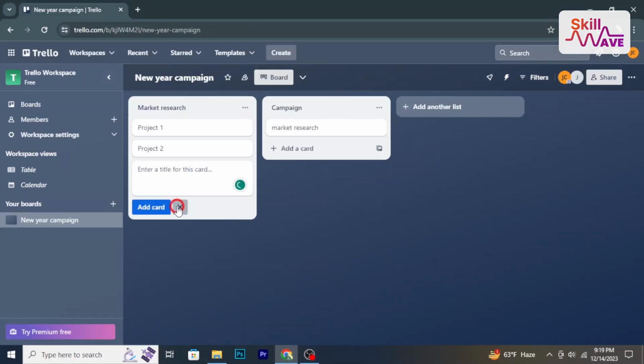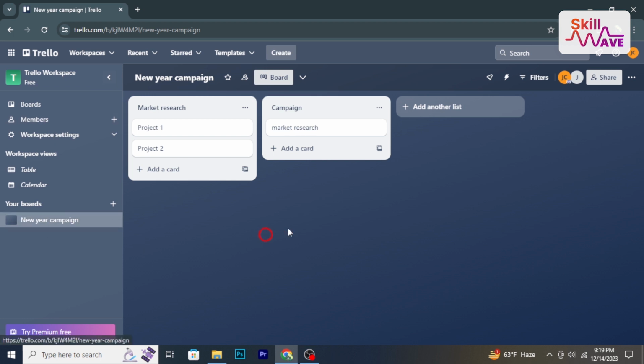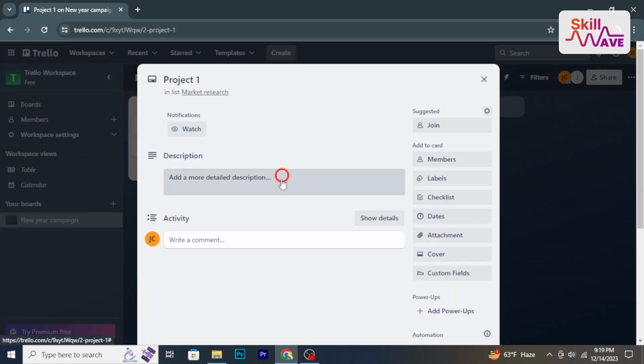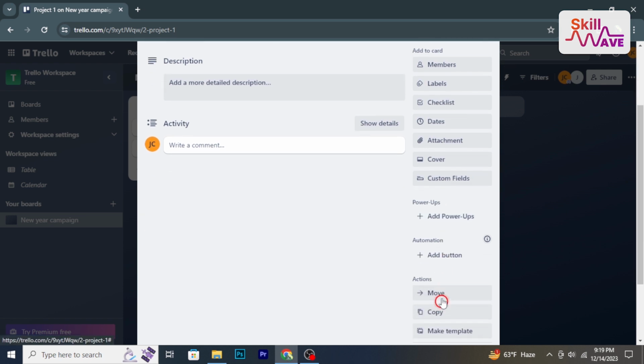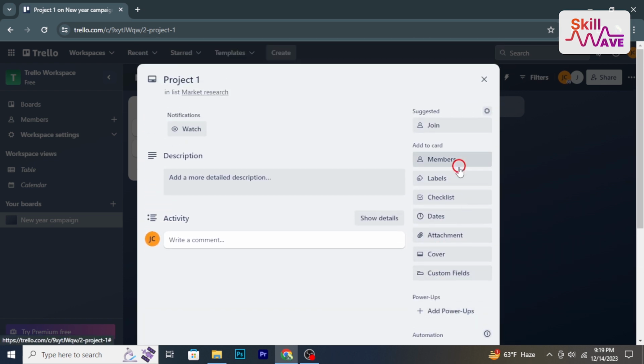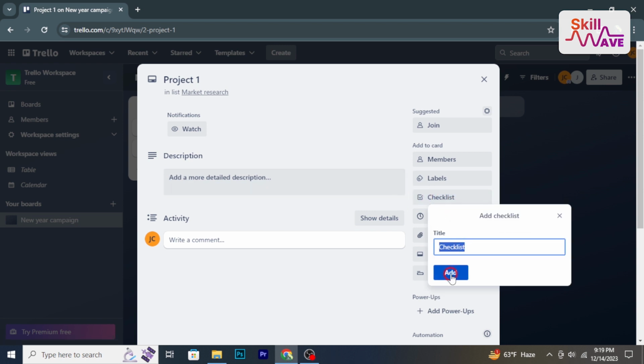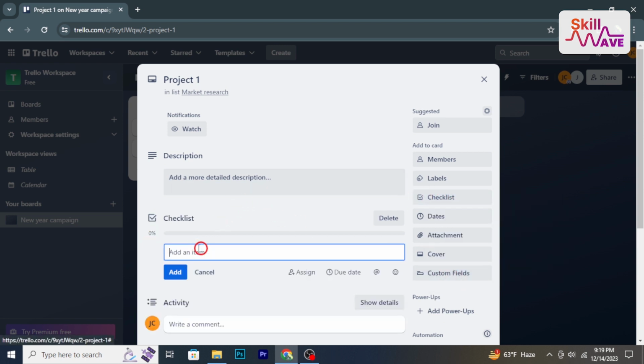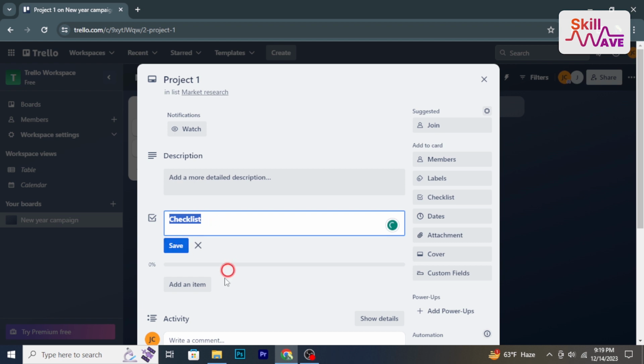Open Trello and navigate to the board and open the card where you want to add a checklist. Once inside the card, you will see the Add Checklist button on the right hand side. Click on it. A new checklist field will appear. Enter the title for your checklist.